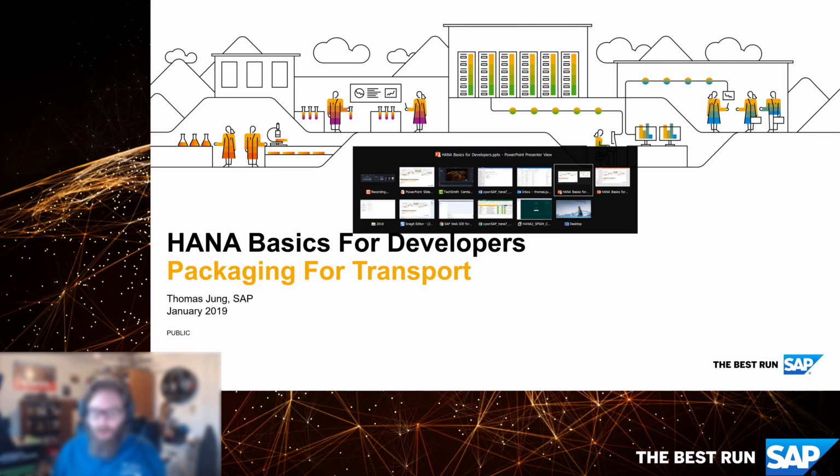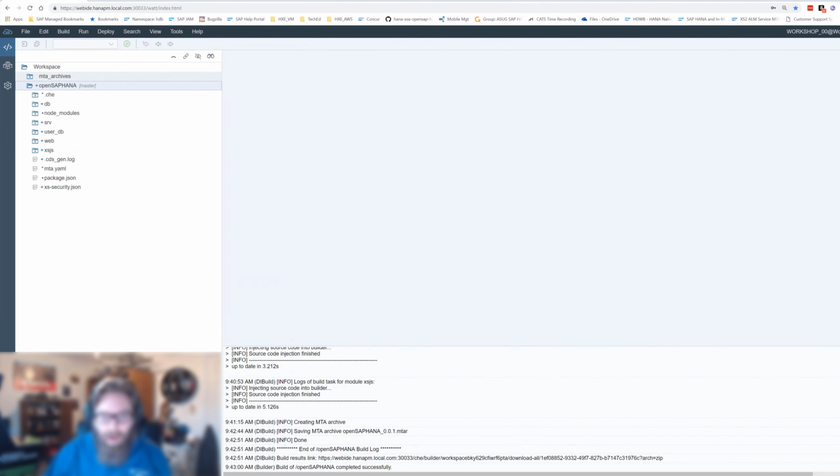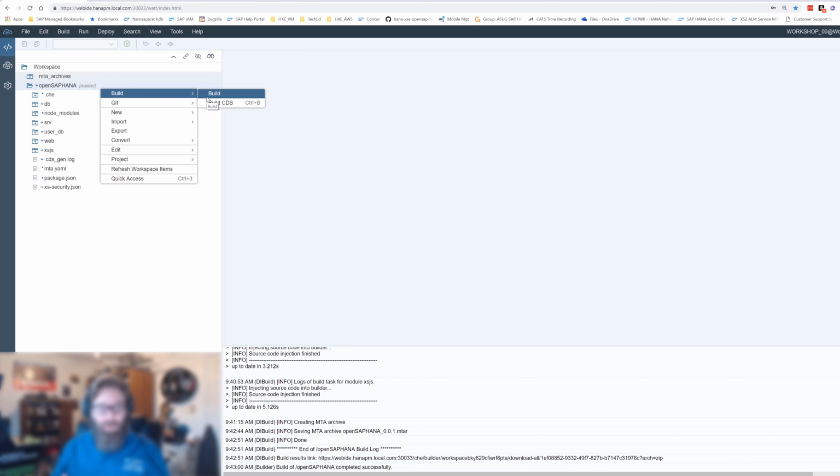So if we switch over to the Web IDE, let's say I'm now done with my project, as I am. I've tested it locally. I'm satisfied with my development so far. If I want to prepare the project for transport into any other system, what I would do is I would come to the project level and I would right mouse click and I would choose build.